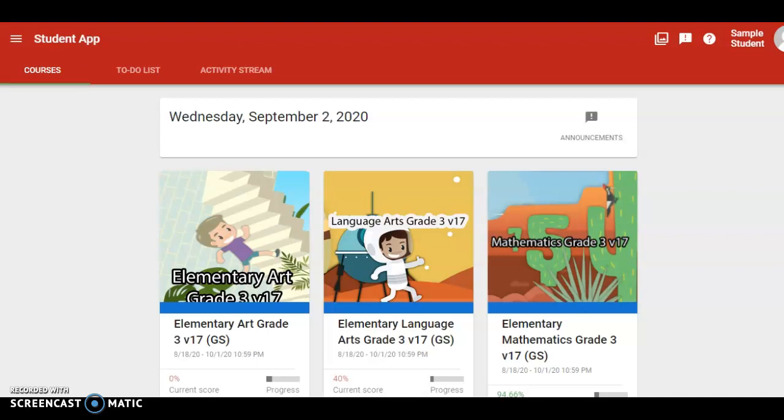So when you log in to your student's Florida Virtual School account, you should see their home page that looks like this for elementary students. And I am going to show you how to get to the pacing charts that will help you know what your student needs to do for each week.